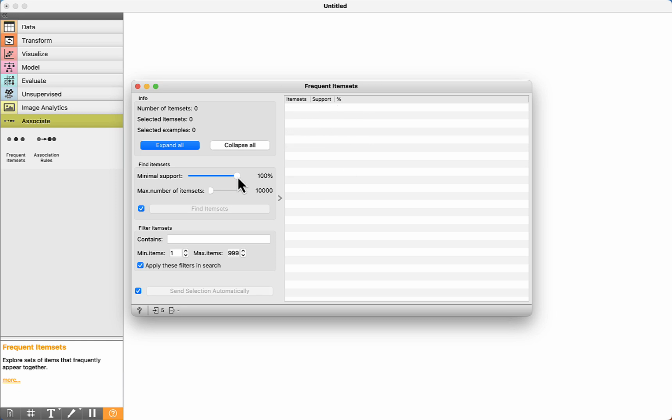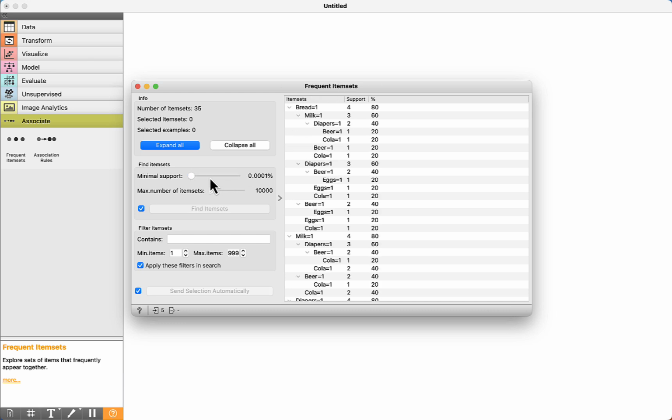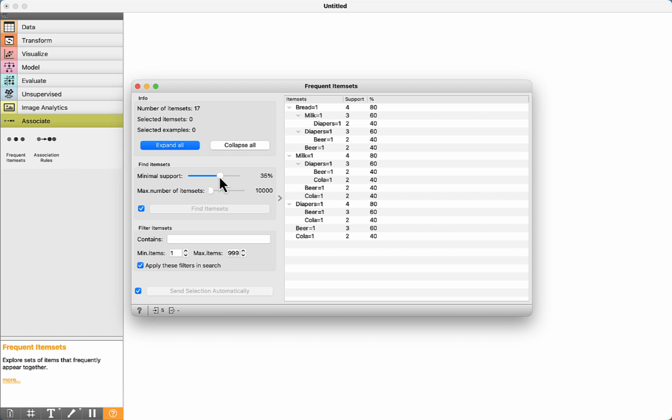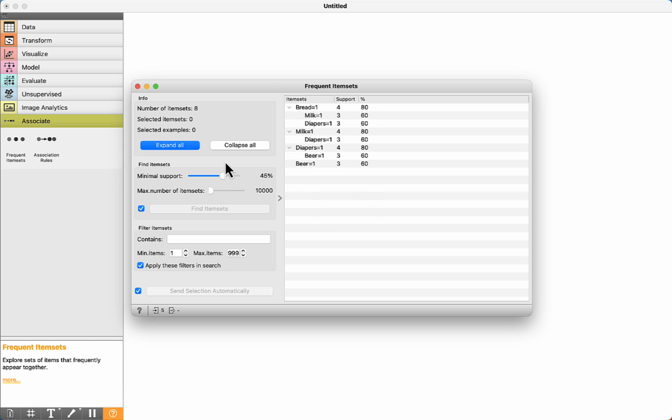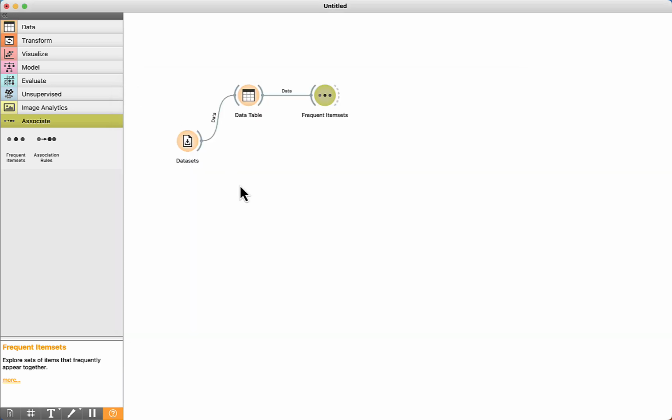We can change here to 100%. The result is empty, since there is no product that appears in all transactions. We can decrease the value, and then we have different frequent item sets. So you can use this component to check the most frequent item sets or products that are sold together.